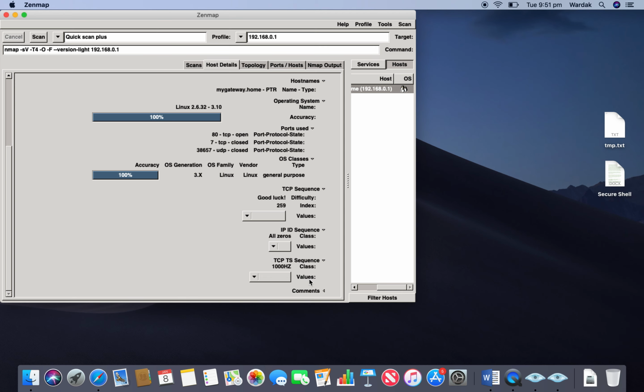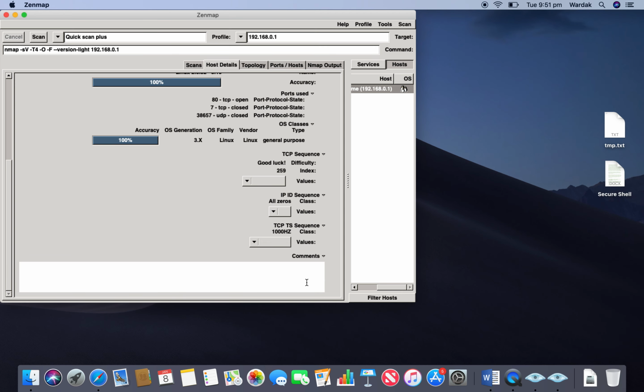If you want to add a command, you can do it here. That's another feature of Zenmap: you can add comments and save them. If there's something wrong here, you can comment on it and then save. When you save your scan, the detail will be here for the future. That's good.